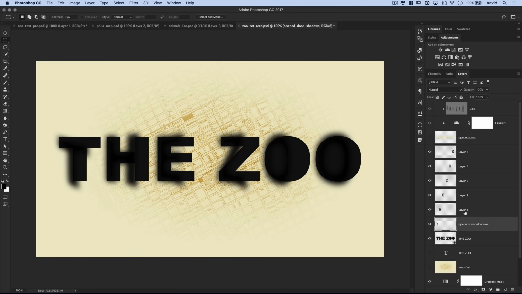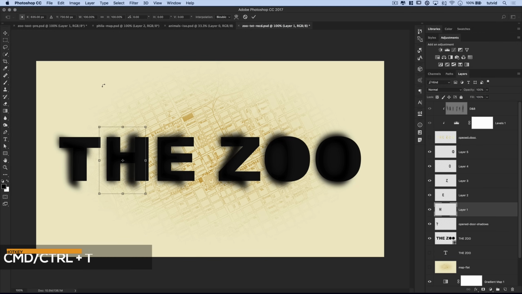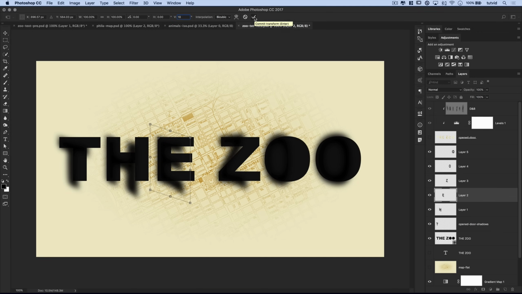The T is done. So now I can select the letter H, Command or Control T, drag that anchor point up to that top corner, and then go to the vertical skew again. 18, great. Commit that change, and I'm going to go through the rest of the letters here really quickly, and you can see the process just remains the same for all of these letters. And we'll come in and clean up and mask the shadows away, and make it all work like it needs to as we add the animals and clean up each letter individually.